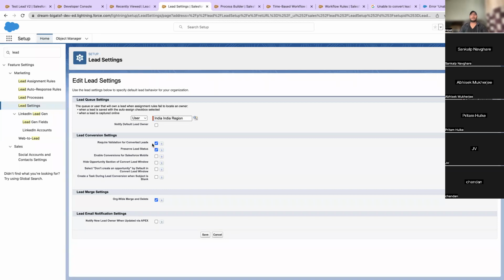Require validation for converted leads. Whenever we convert a lead, if it is checked, then it will require validations. When a user converts leads, it will enforce required field settings, field validation rules, workflow rules and apex triggers. So it will enforce everything, but if you do not check this, it will not enforce anything. Preserve lead status basically means that it will preserve whatever the lead status was. The user who converts the lead becomes the new lead owner, and this prevents the lead status value from changing to the new owner's default value.